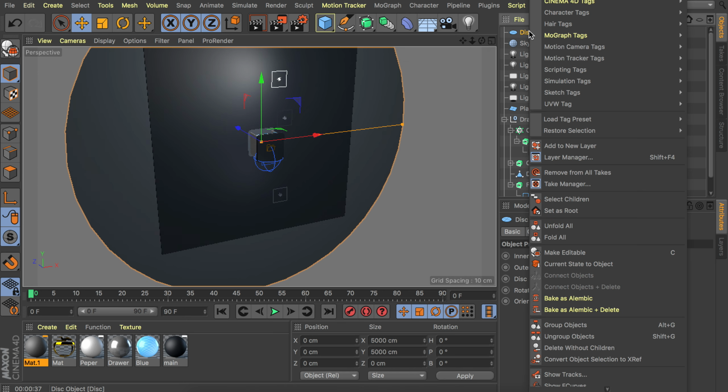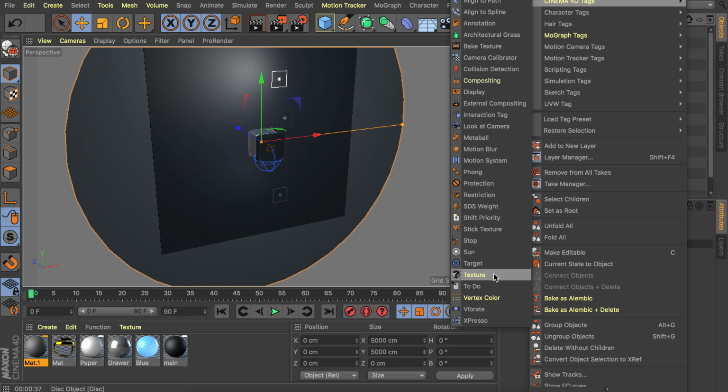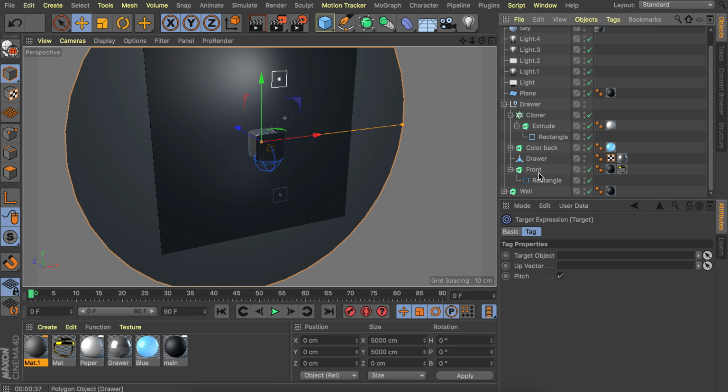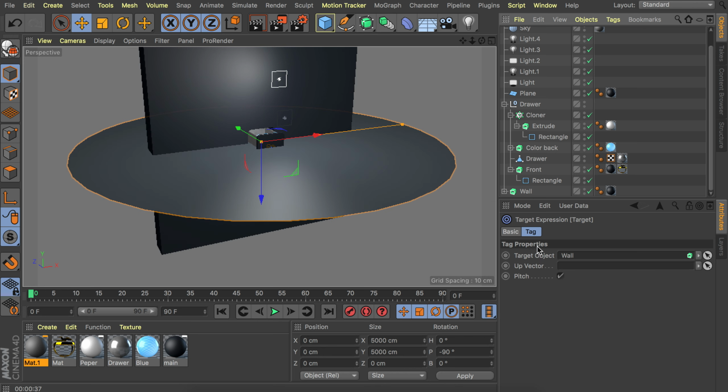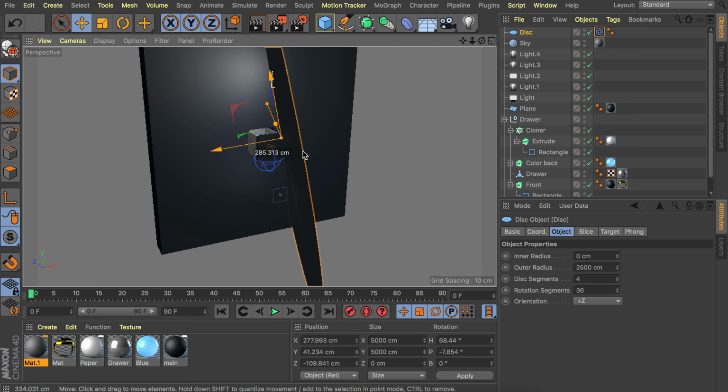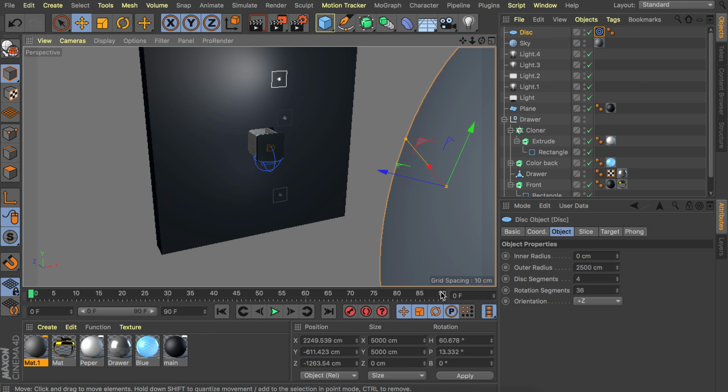And I'm going to right click on the disk, go to Cinema 4D tags and add a target tag, so we can target it towards the wall, for example. So just drag the wall inside of the target object field. And now if you move this disk around, you will see it is always pointing towards the center of the wall. So what I did is just playing around with the positioning and the rotation of this disk and seeing how it looks in the render. But I'm going to skip this for you, so you can just follow along with the very specific values I will be adding at the coordinates tab down here.